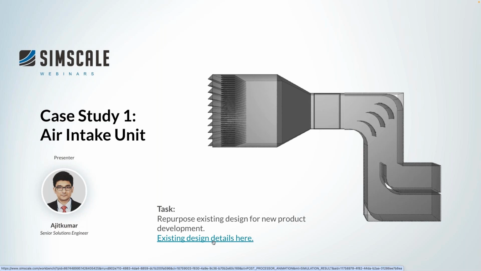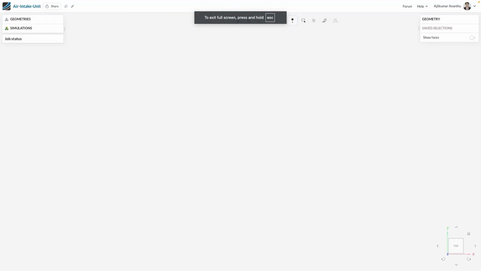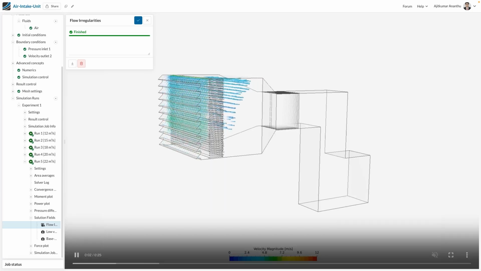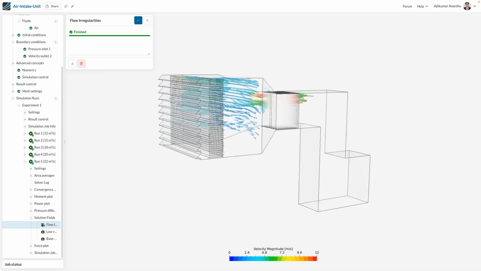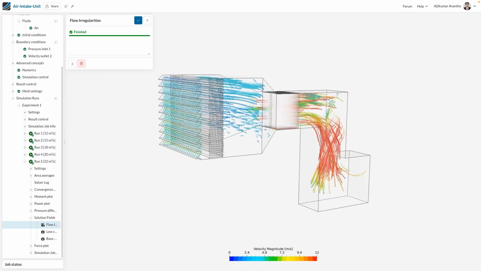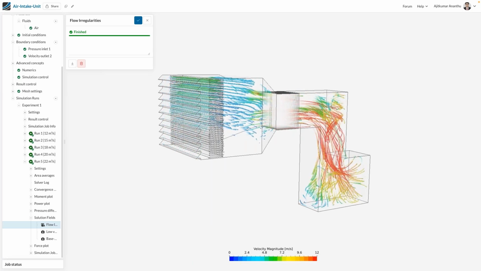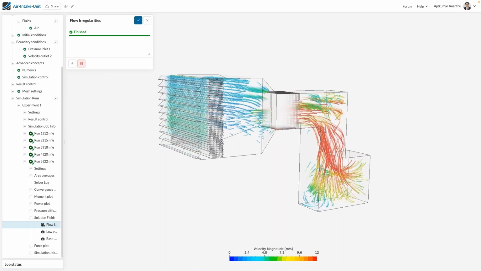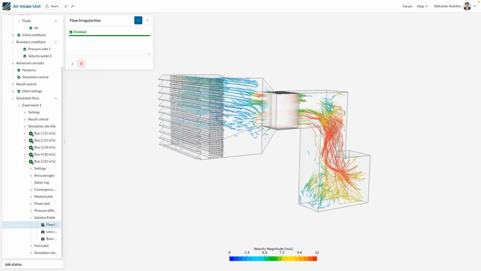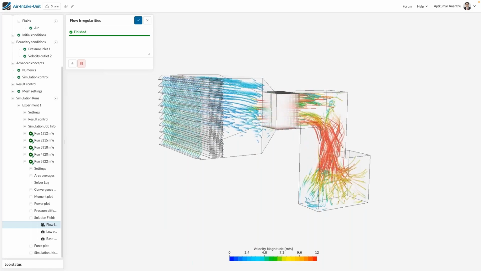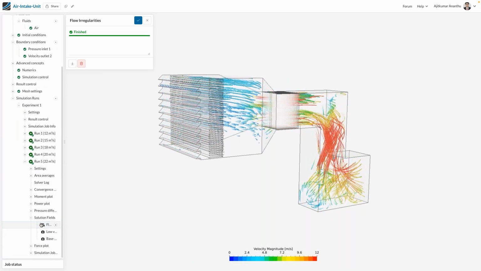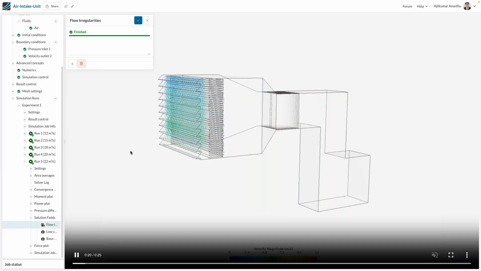So here we have the existing design details, and when I click through the design link, it takes me to the SimScale project, which has already been run by some of the engineers. And now I can see the results of the existing designs directly within a click. And this also helps you to organize and arrange your project details at the same place. In this case, I am within a project which is already run, and I've been redirected to one of the results for the existing project.